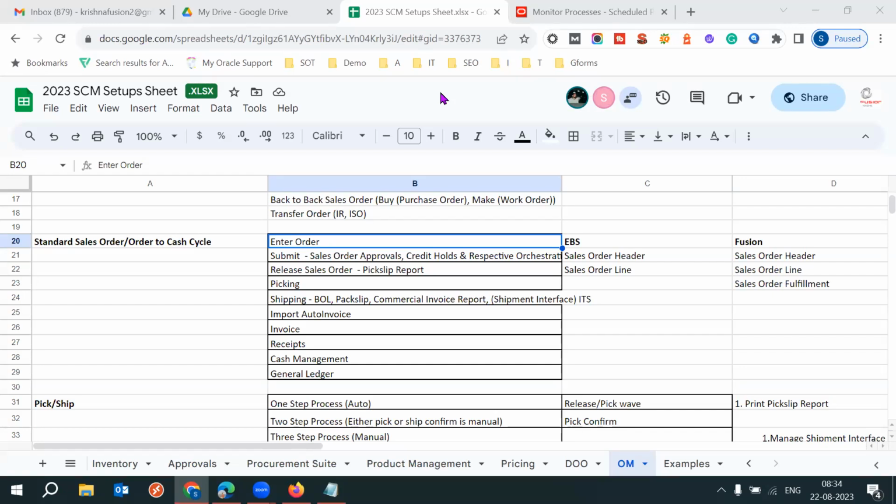Yes, Krishna, I was not able to select the item which I created. Yeah, it is not visible. Item validation organization setup has to be done. Then only your item will be displayed. Okay, to try with your setups, please wait. Okay. Understood.